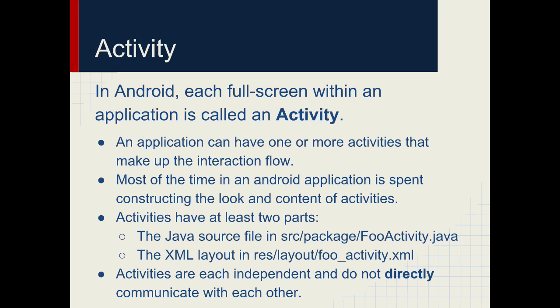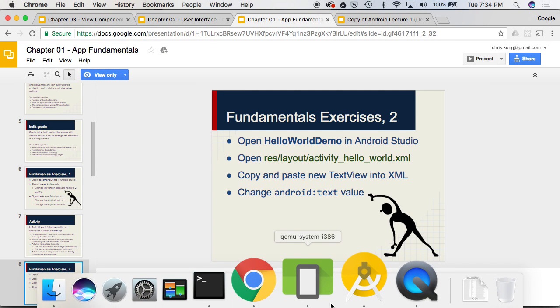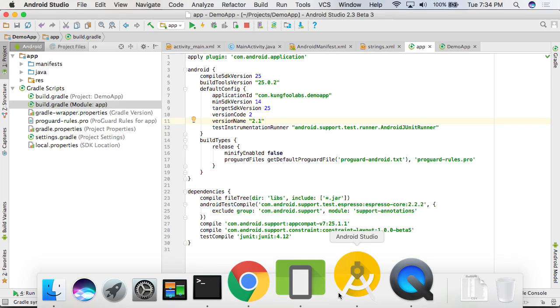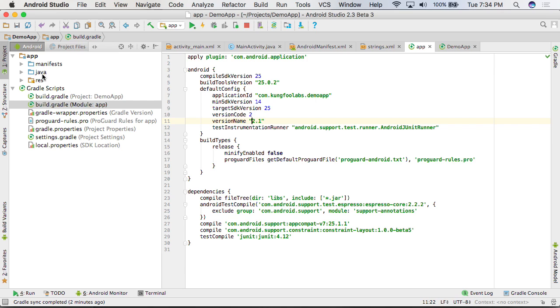Within an activity, we usually see two parts. One is a Java file, and the other is an XML file. The XML specifies your layout, and of course the Java file specifies dynamic things, things that you want to manipulate in code. These two are not directly dependent on each other, but if we go to an example, let's go back to the code.